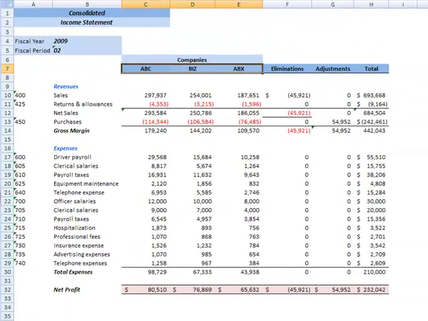Here we're looking at a consolidated income statement. Using BizInsight, we can dynamically integrate across different organizations with different chart of account structures, consolidating them into one report that can easily be updated on a period or annual basis.